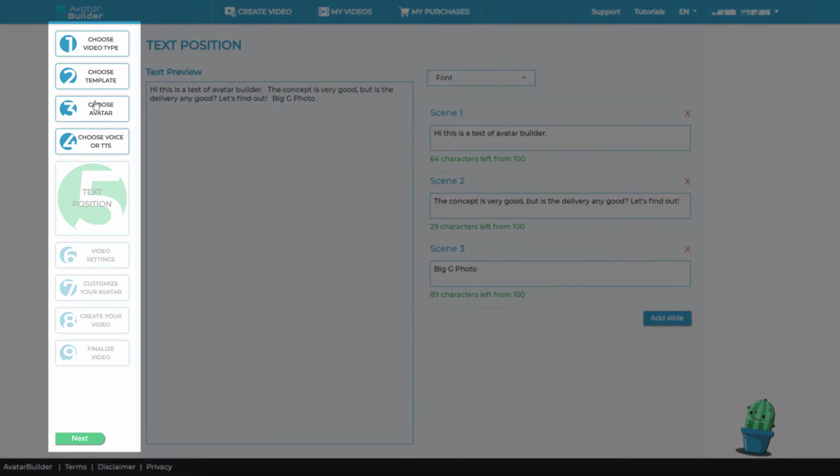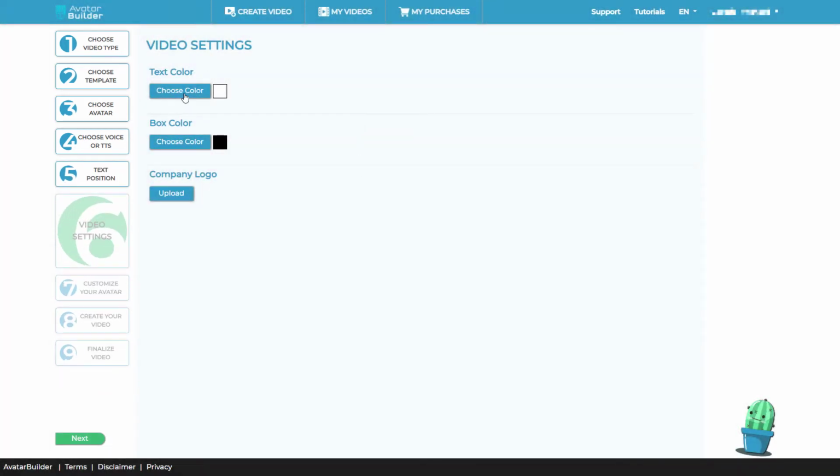So notice before I could select them by clicking on them. Now I can't. I can't select what's next. I have to go to this next button. To me, that feels a little bit inconsistent. I can change the text colors. I can put a logo in. I'm just going to leave it as default for now.